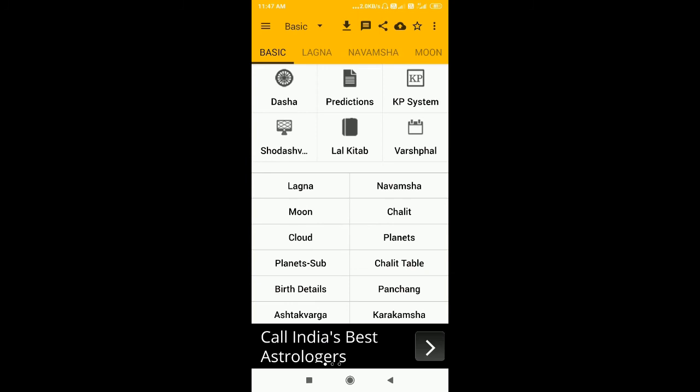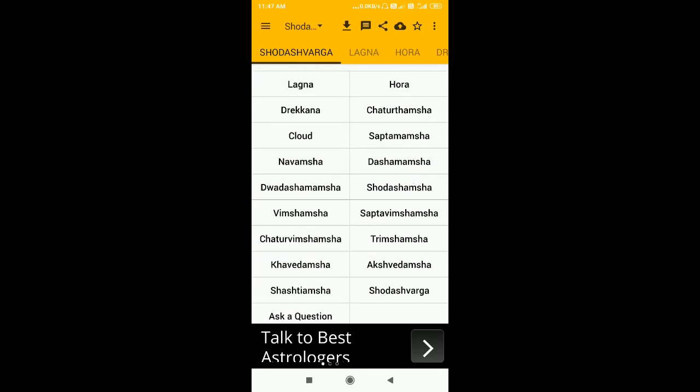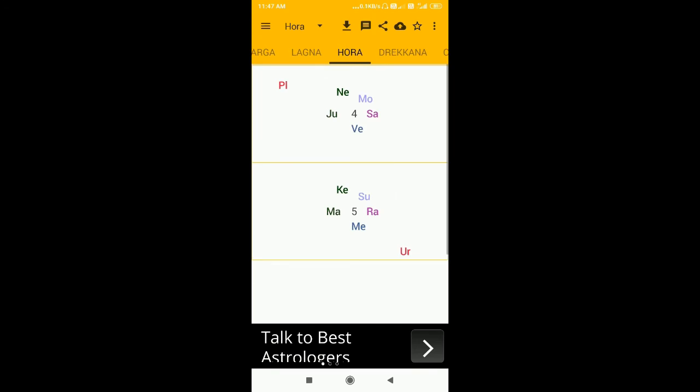Now go to the basic. Before the Lagna, tap on the basic. Here you can see the Shodasha Varga, which is the divisional charts. Tap on the Shodasha Varga and you can see all the 16 divisional charts like Hora, Drekkana, Chaturthamsa. Just tap on any of the divisional charts and we will go there. This is the Hora chart.